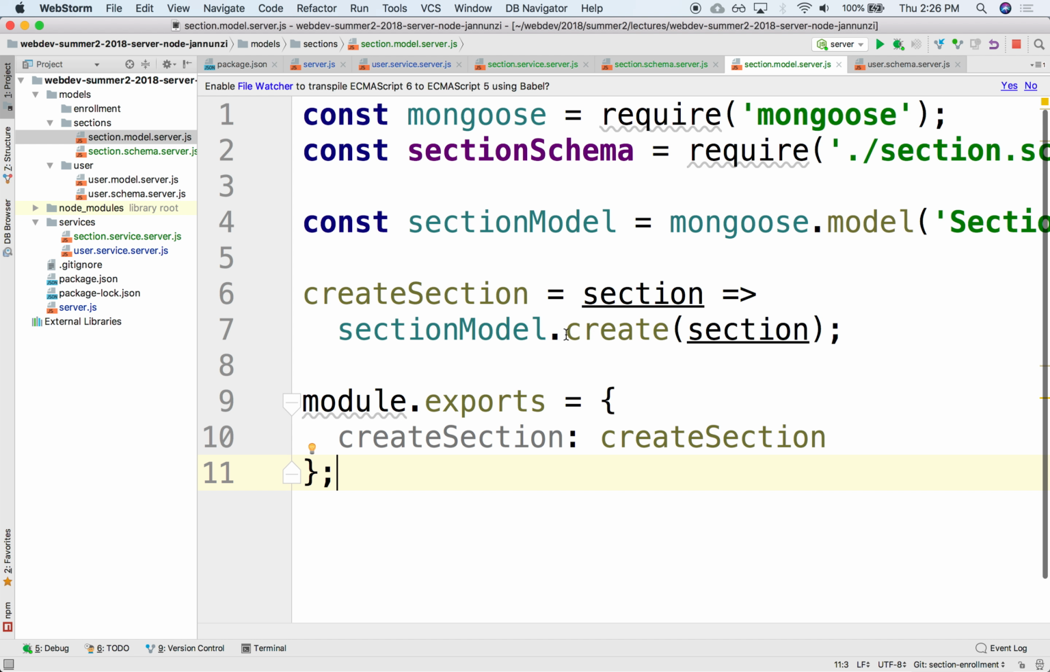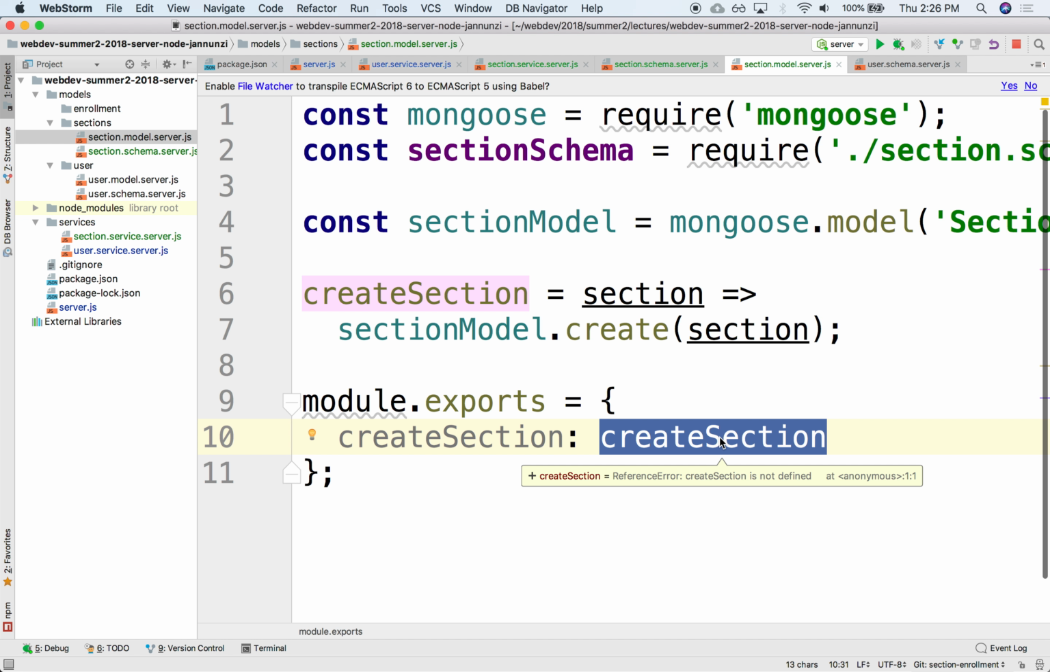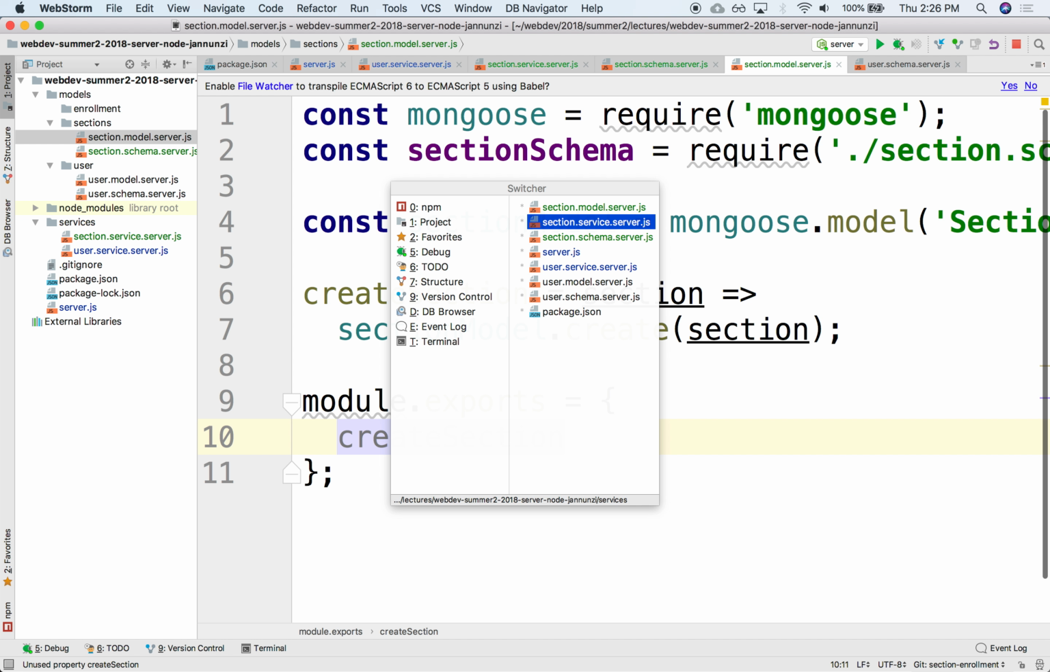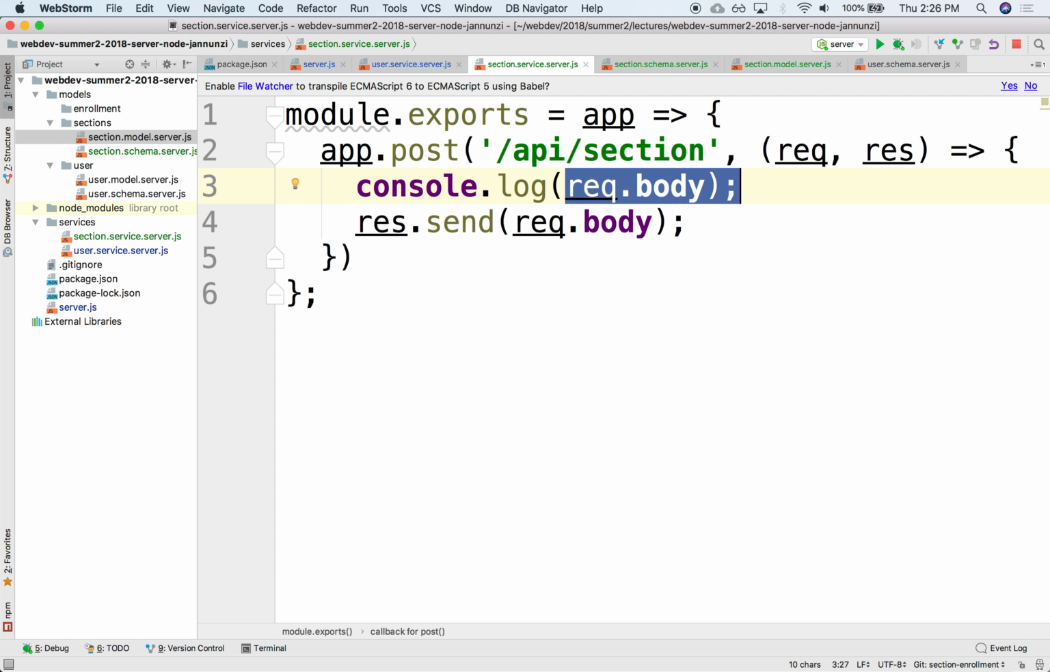In ES6, if the key and the value have the same spelling, you can abbreviate it by just dropping the value. Again, it creates and expands it to a name-value pair. Okay. All right. So we're exporting that. Now that we're exporting it, we can go back to our service and use the request body because we know the section is in the body, right?